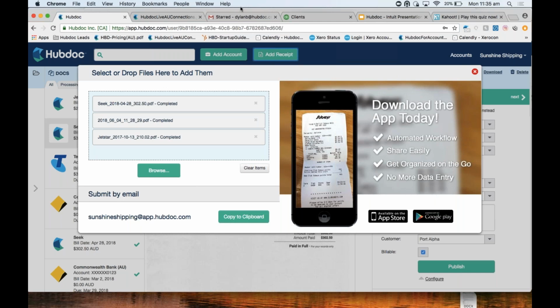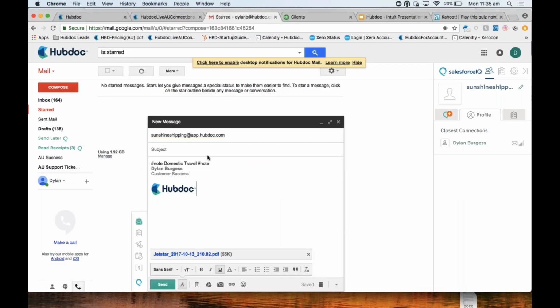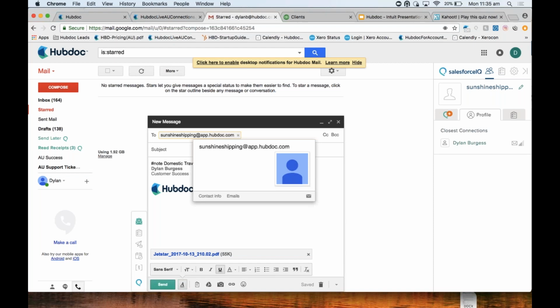So when you are emailing in that document, your client can also add notes. You can see here, I actually got that Jetstar invoice attached to this email. I'm emailing it into that Sunshine Shipping at app.hubdoc.com.